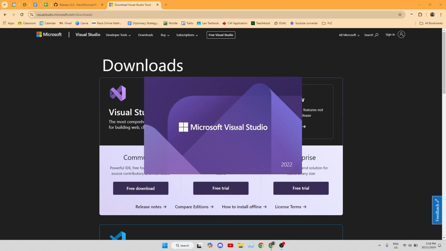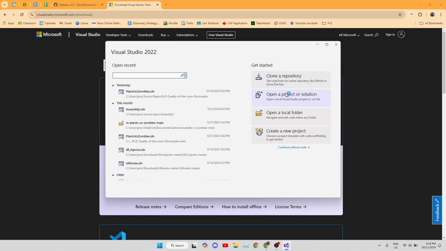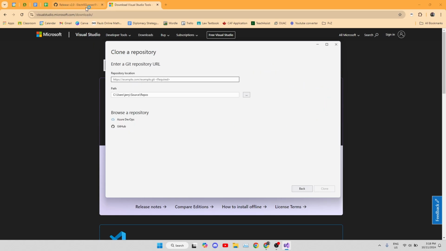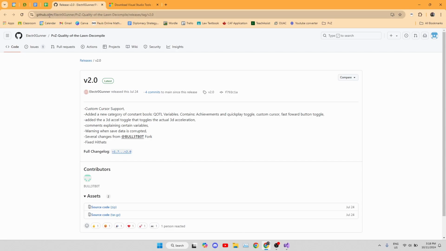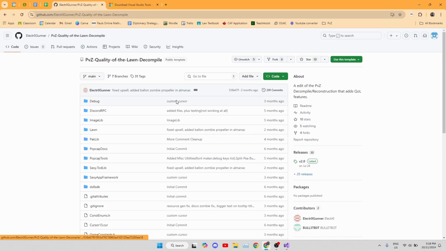Let's go here. And now what you're going to do is click clone a repository. And now here, you're going to go to this link over here. I've linked it in the description. And this is basically a decompilation of the Plants vs. Zombies source code in C++. So you're going to click on this screen.